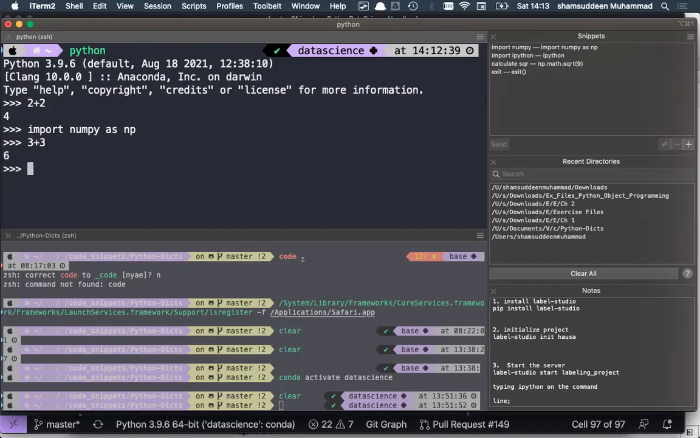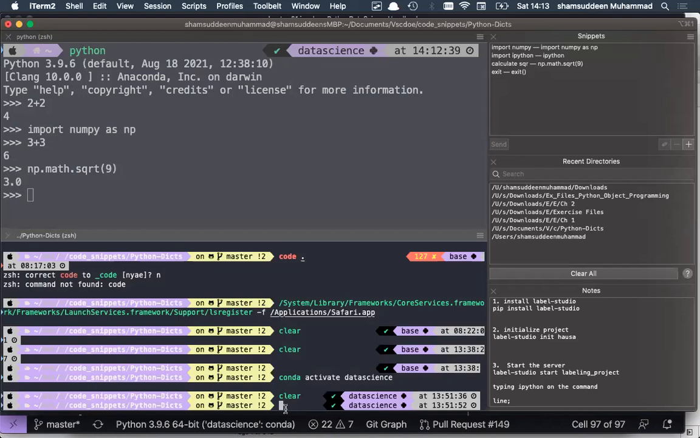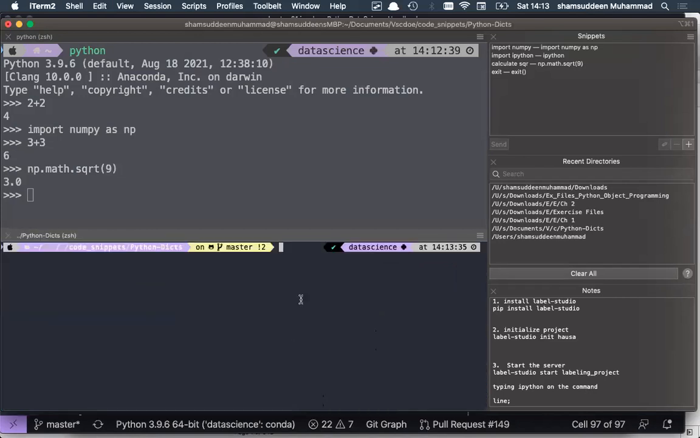For example, we said import numpy as np, we said np.math.sqrt. Can you see when I put the square root of 9, I can say, okay, the square root of 9 is 3, right? This is the standard Python interpreter. It allows you to do many things with Python.